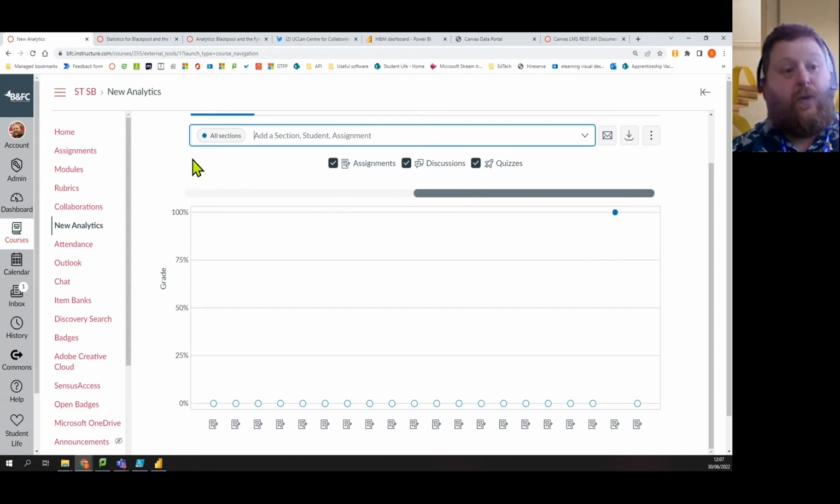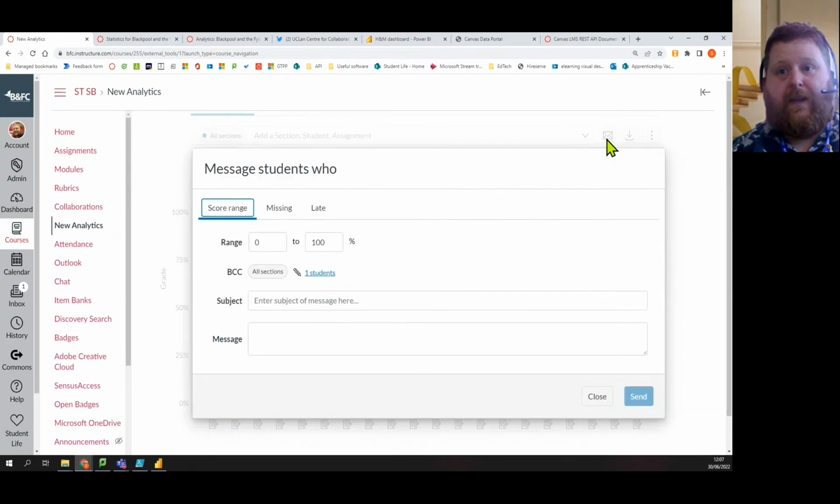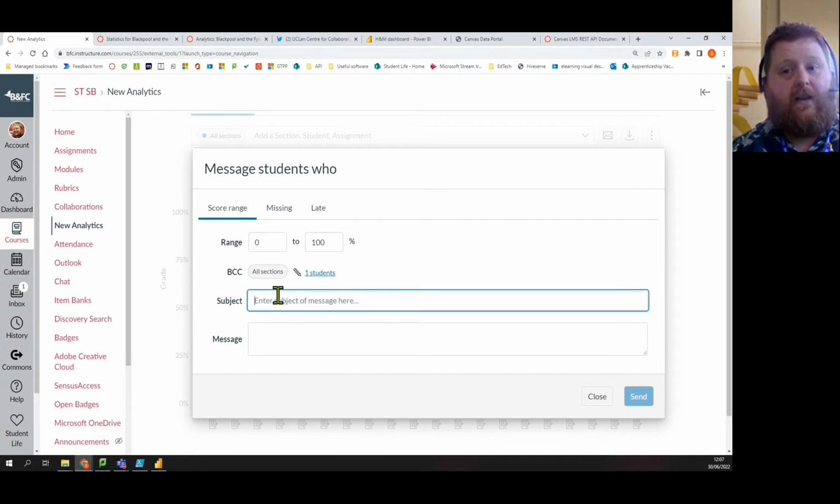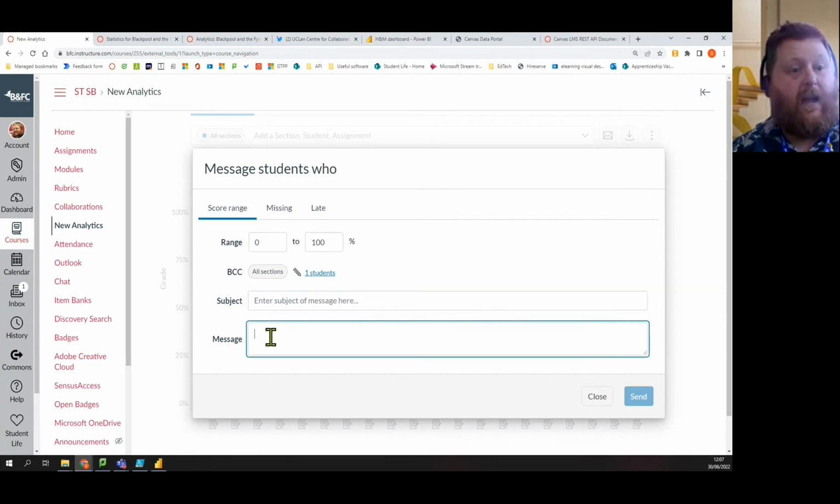This then also comes with a very useful tool for you with this message students who. So you can say message students who have an average score range of whatever. You can decide exactly who it's going to, and it blank carbon copies it to them. And you can put a subject in and a message and just send them a message out saying, yeah, well done, your average score is this, or the average score is quite low. Do you need some additional help? Shall we make a meeting to help you out with it?